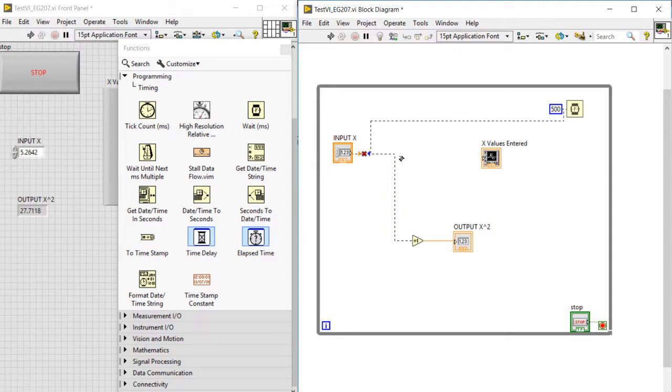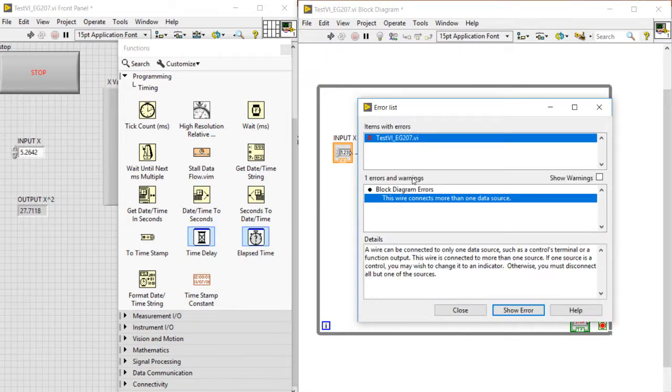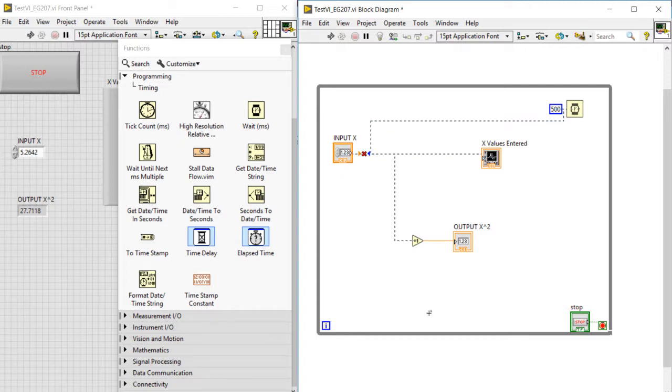Okay, suddenly all my wires broke. I've got a red X, and my run arrow is broken. So are these artificial errors? Absolutely. But if you see dashed lines instead of wires, if you see a broken run arrow and it says wiring errors, then you'll need to debug what is broken about your wires. Now in this particular case, it's probably going to remove all of my wires.